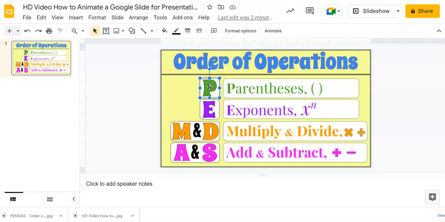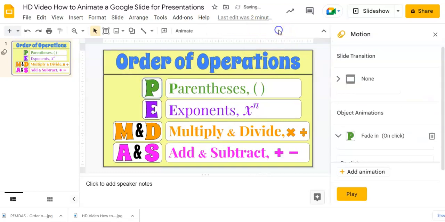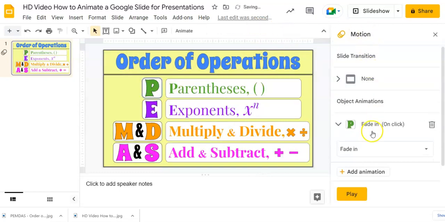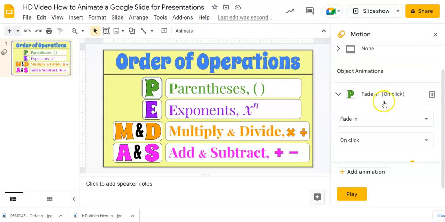So as soon as I click on my image, you can see that this animate comes up in the top menu bar. So I'm going to click on animate and it opens up your animation menu. And you can see that my image P is right here under object animations. So here the defaults are it's going to fade in on a click. And that's exactly what I want to happen. When I click or hit the arrow on my keyboard or use my pointer, I want the P to appear.